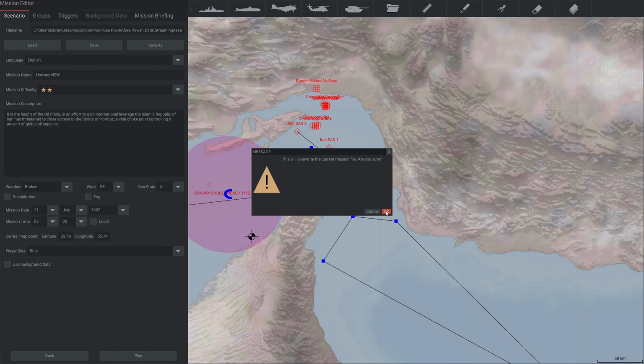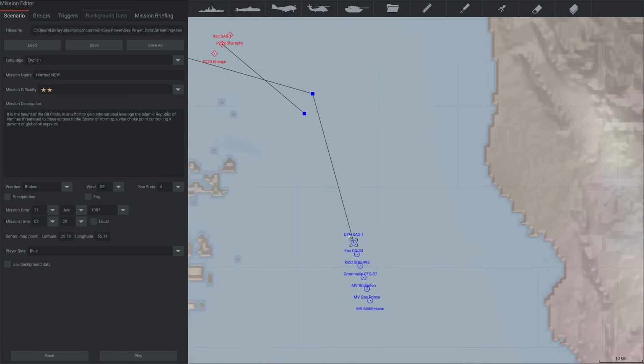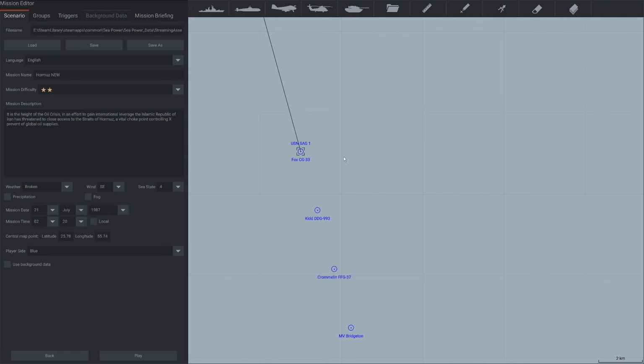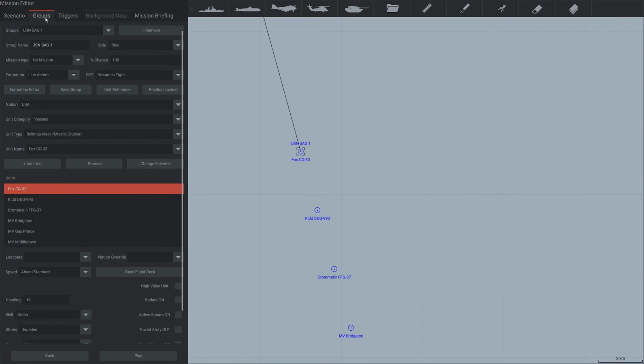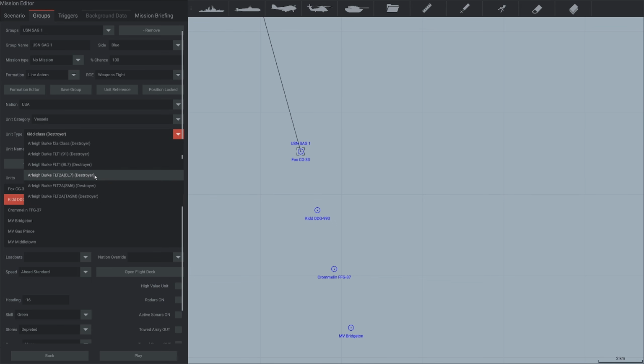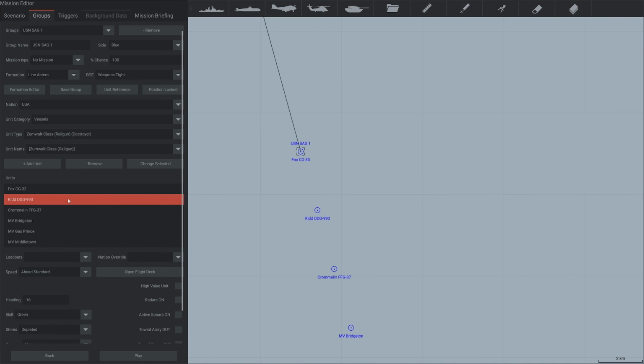So save that again. And now we're going to go into, for example, the USN SAG, the Surface Action Group. Click on the Groups tab, and over here you can see that I have the Fox, I have the Kid, I have the Crommelin. I want to replace the Kid with something else. Over here we have what sort of nation, what type of vessel, what type of ship, and what name of particular unit you want. So in this case I'm going to say I want to replace the Kid with, I don't know, let's say I want to replace it with the Zumwalt, basically what I did. I'm going to say it has the railgun variant.